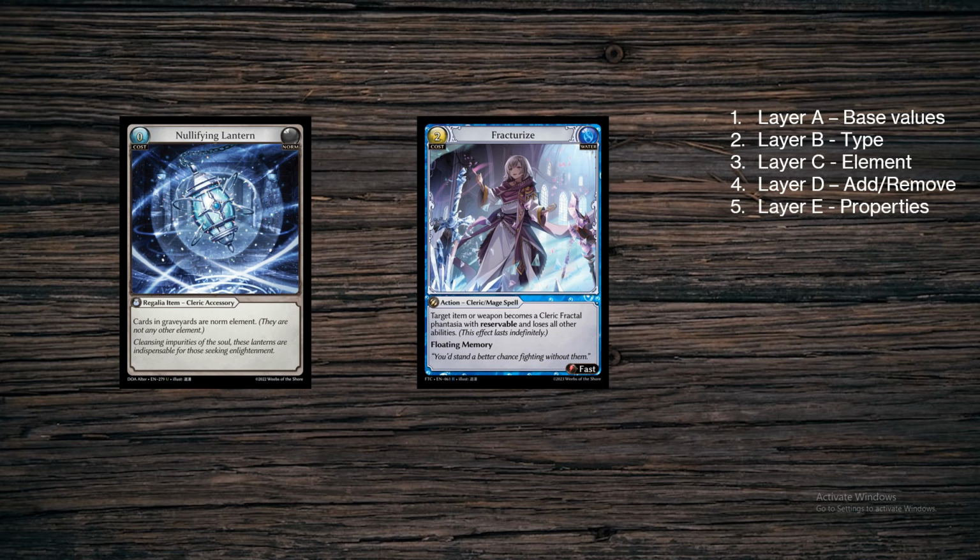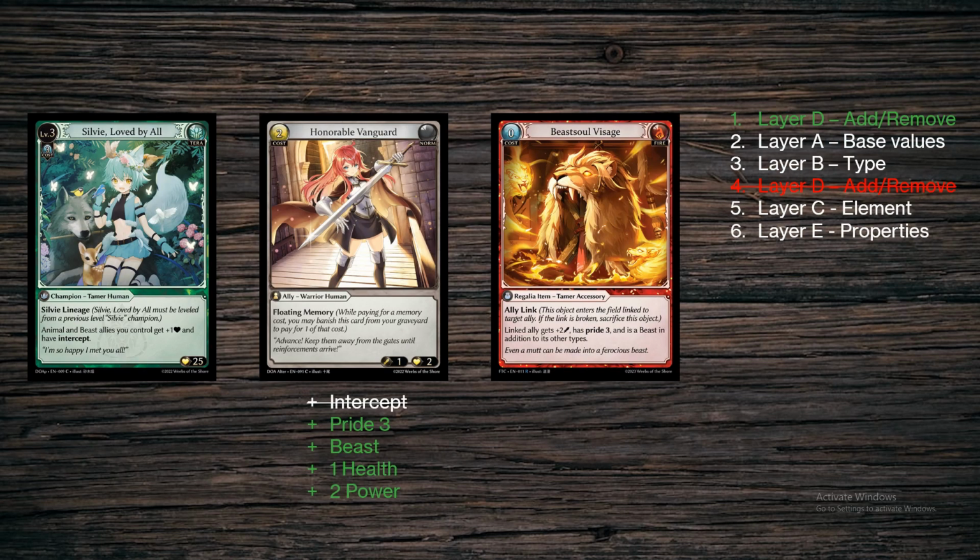Returning to our original example, Honorable Vanguard would then no longer gain the intercept keyword from Sylvie, Loved by All. This is because the first layer applied is where keywords are applied, and only after that, in layer B, does Honorable Vanguard gain the beast subtype. But Honorable Vanguard would still gain the +1 health from being a beast because that is applied in layer E. This leads to an even more unintuitive scenario where Honorable Vanguard is affected by half but not all of a single effect.